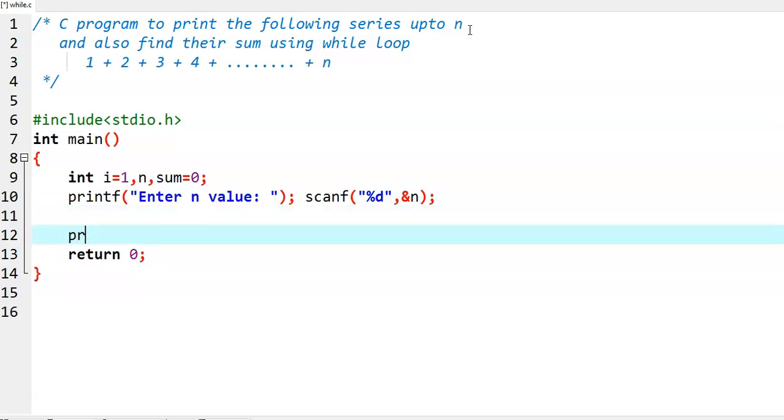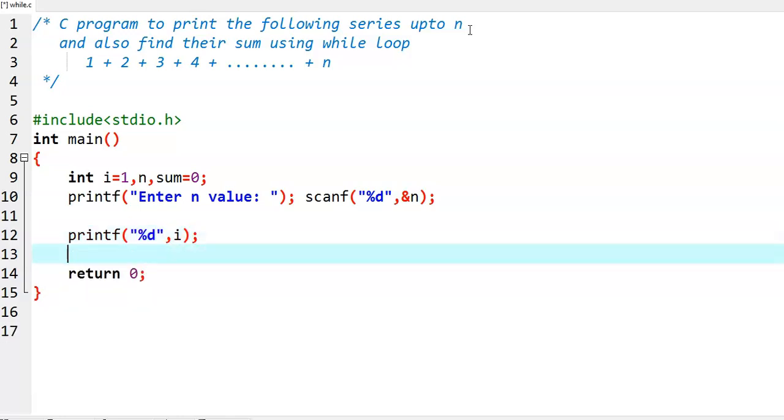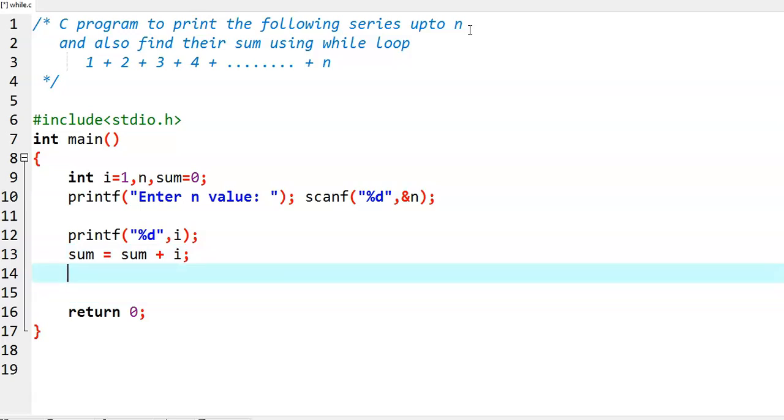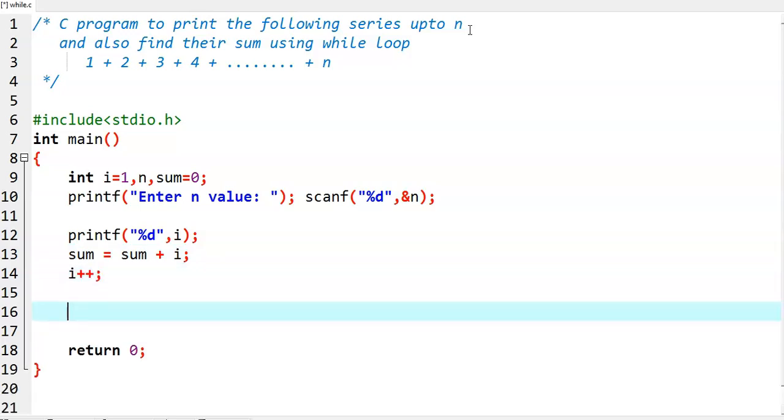First of all, we print the i value, %d i, and then we add i value to sum. Sum is equal to sum plus i, and then we increment i value. These are the initial steps before entering into the while loop. Then in the while loop we write the condition: while i less than or equal to n.